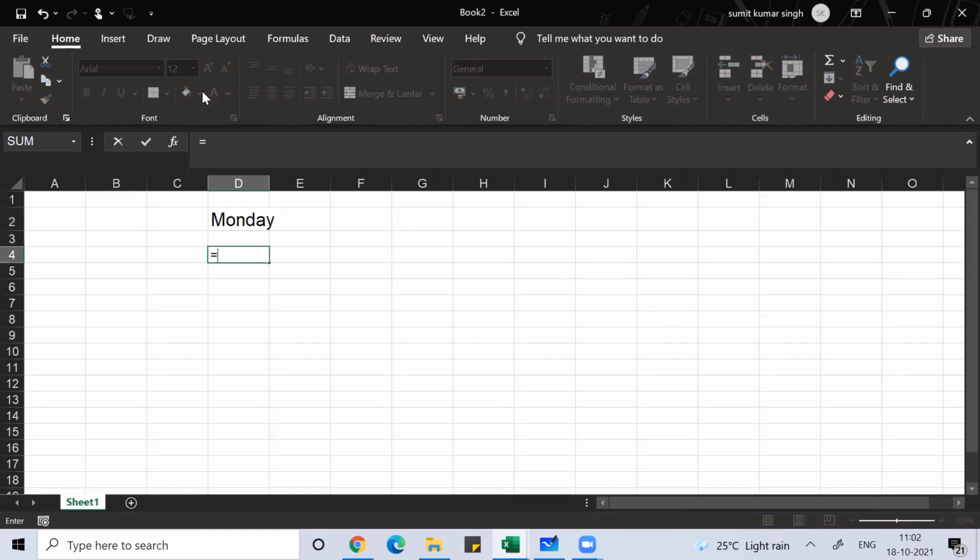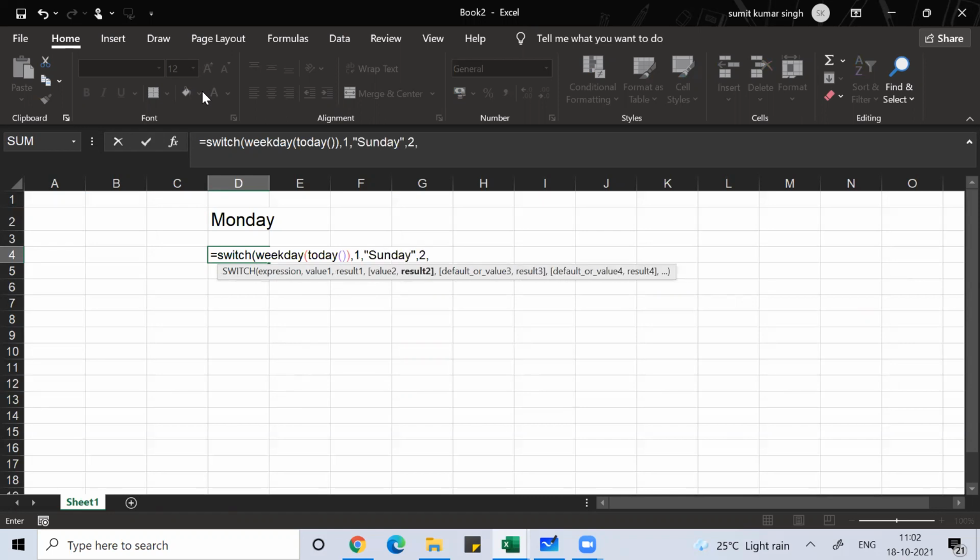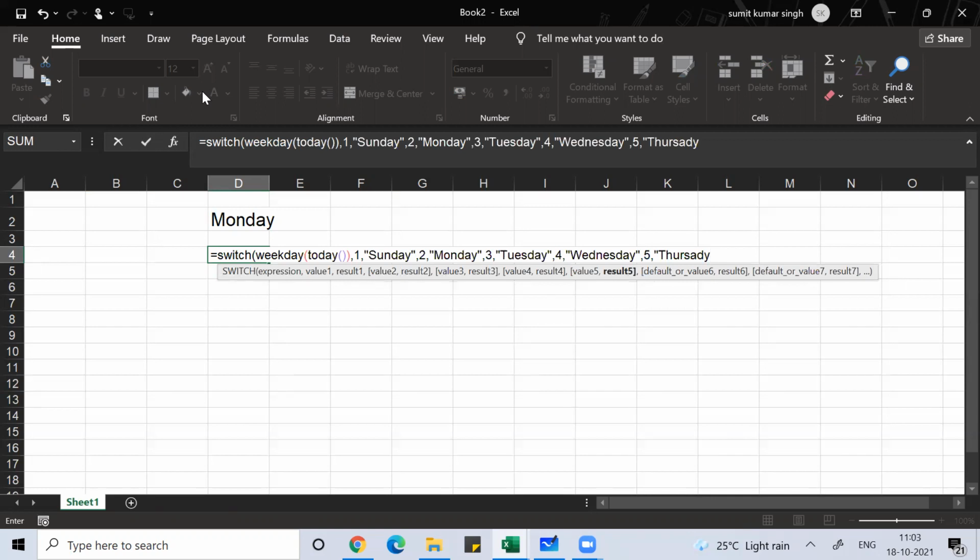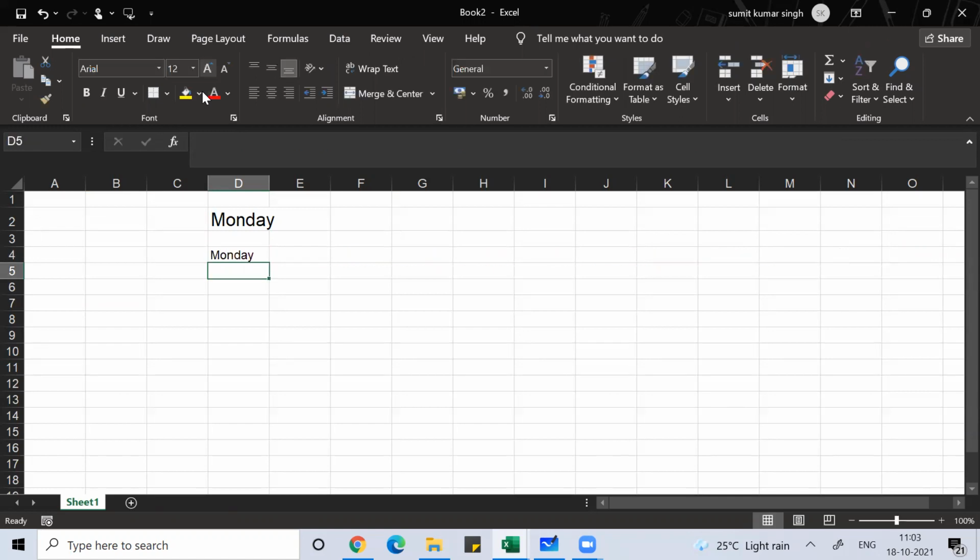The other way I can find today's day is to use SWITCH. Under SWITCH, use the formula WEEKDAY, and under WEEKDAY write TODAY, open bracket, close the bracket, close WEEKDAY, comma, 1 means Sunday, then 2 means Monday, then 3 means Tuesday, then 4 means Wednesday, then 5 means Thursday, 6 means Friday, 7 means Saturday, close bracket, and you'll get the answer.